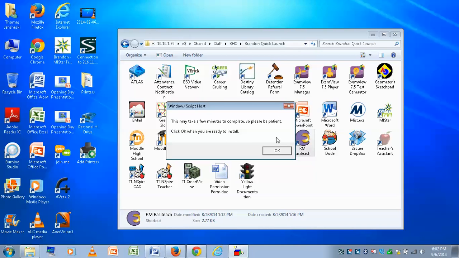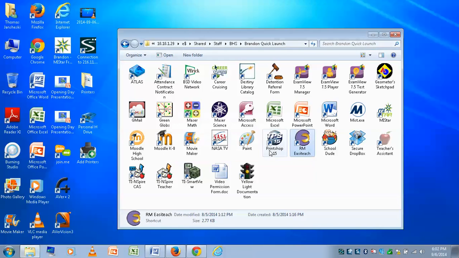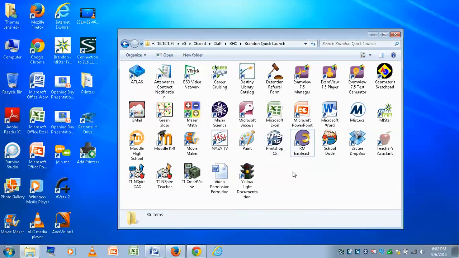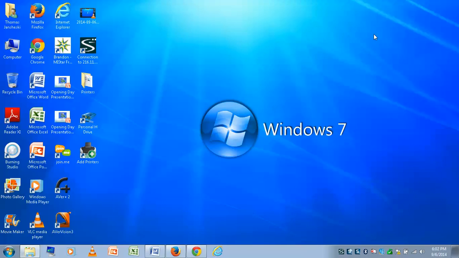in the branded quick launch that pops up when you log into your computers. It'll give you this message: Please be patient. This will take a few minutes. Click OK when you're ready to install. Click OK, and it's going to install in the background. Well, mine's erroring because I'm at home, so it can't actually see this application area. But that's all you have to do. It'll act as if it's not doing anything. You can just kind of go about and do whatever else you need to do.